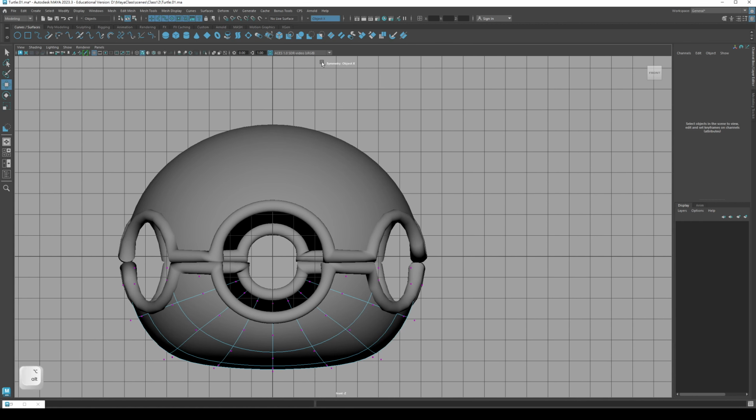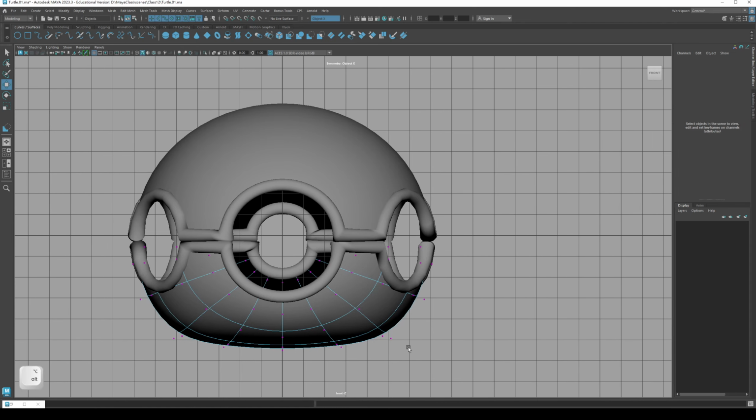So you can see there's a symmetry object X showing up on the screen. So now let's select these two CVs here, and you will see on the other side, these two CVs are also selected. And when you move it, it will move also.